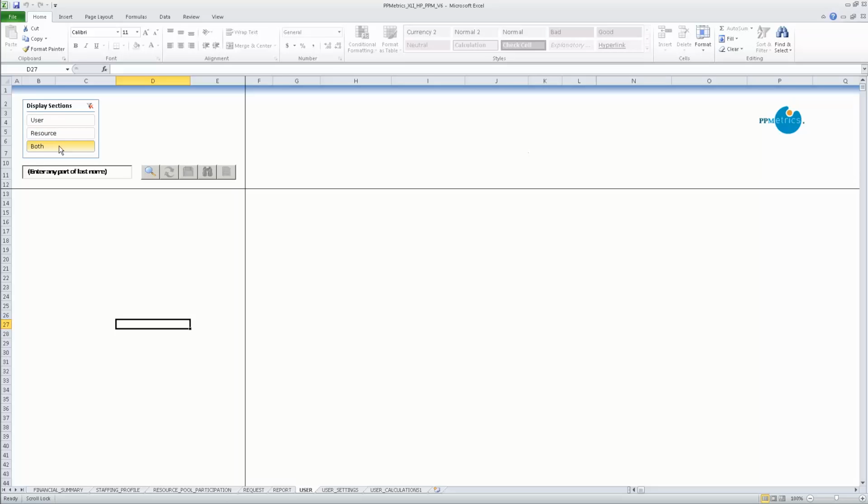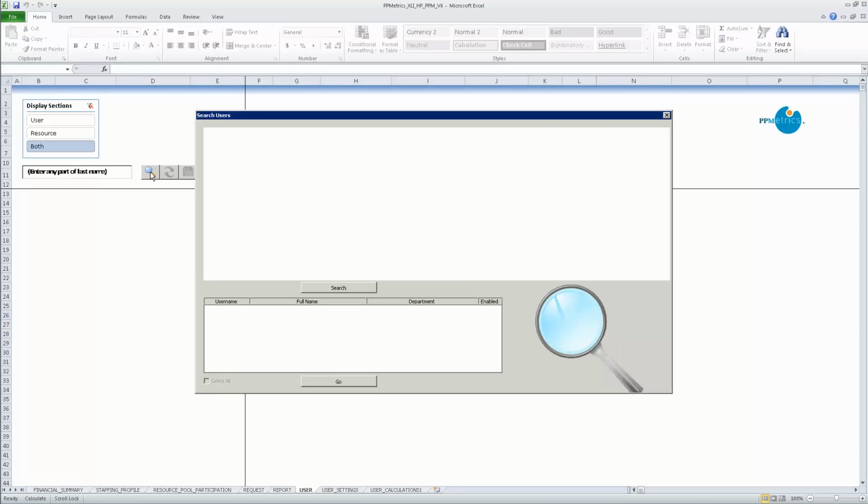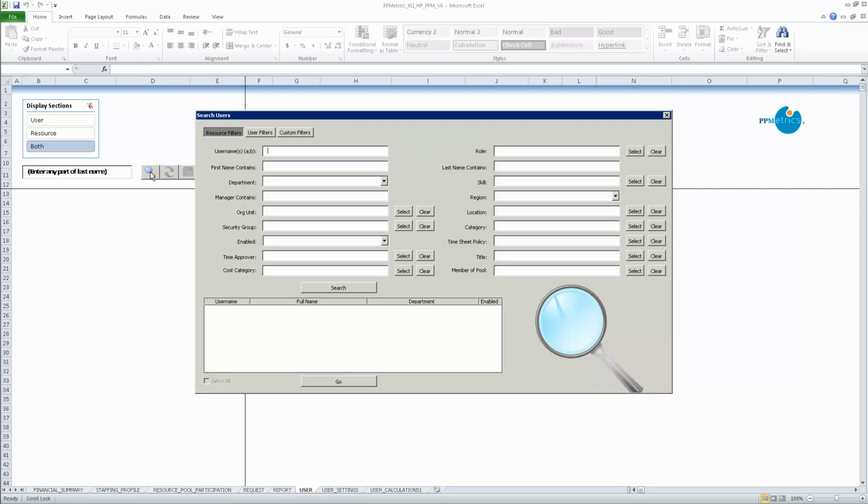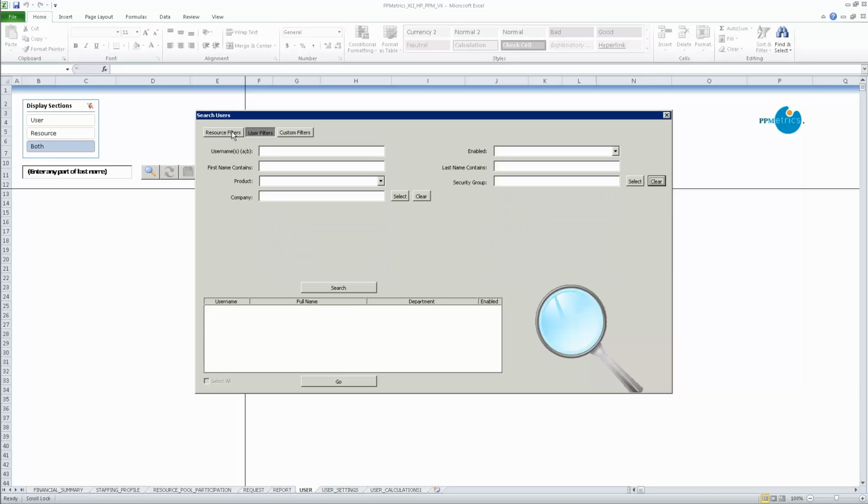Now that I've made a slicer selection, you'll notice that the magnifying glass icon has become enabled. So I can click on that and start my searching. But if I want to update a single resource, I can go ahead and type his or her last name here in this box. We click on the magnifying glass icon to bring up the search screen. This search screen allows me to search for users based on any of their user or resource attributes. It even allows me to add my own filters to this form. Here are my resource filters and here are my user filters.